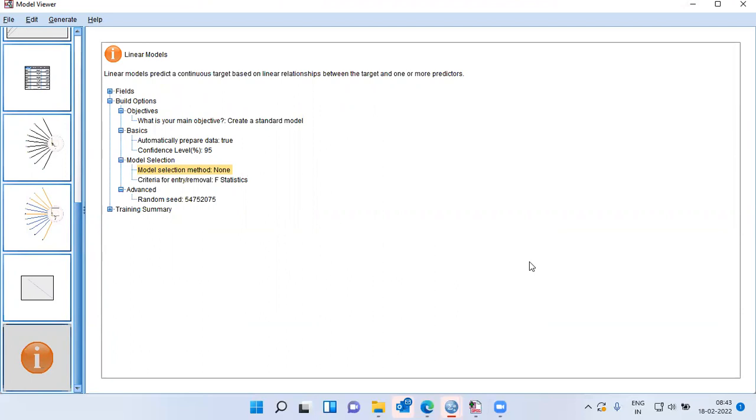So with this, I've come to the end of today's presentation. To summarize at a very high level, the things that we looked at: automatic linear modeling, what is adjusted R-square, the model coefficients, and the kind of impact that it has on the dependent variable, and some other model description.